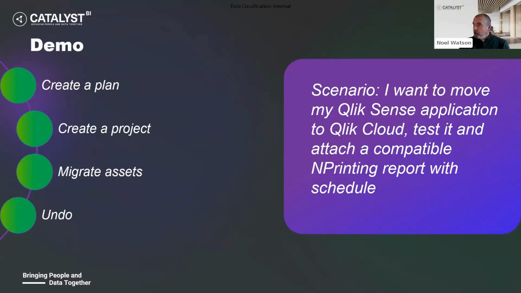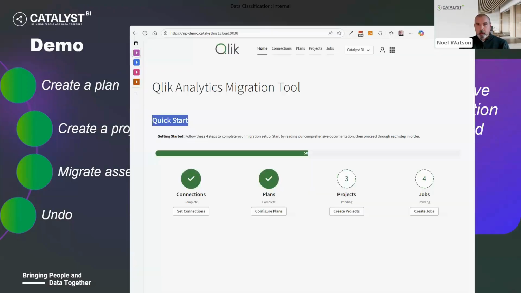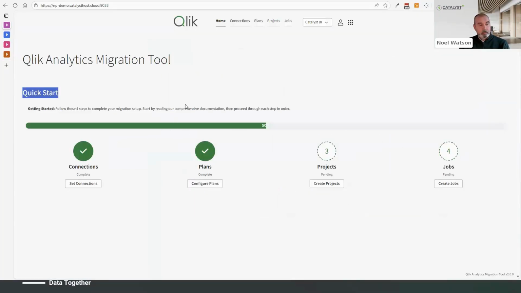Let me just pull in our Qlik Cloud migration tool. So it's web-based, which is the first thing you can see here. It's an application that you install on a Windows server. So you typically put this quite close to your Qlik Sense, QlikView, NPrinting servers. But yeah, you install it onto Qlik Sense and then you hook it up to your Qlik tools.